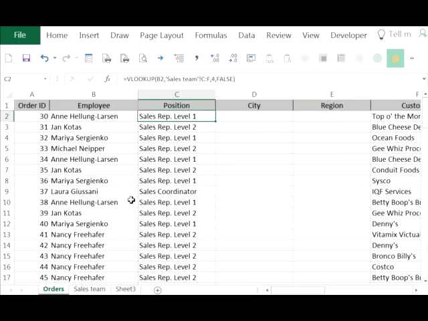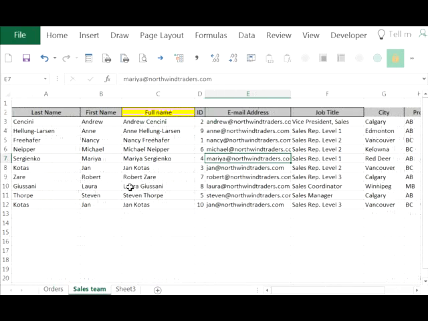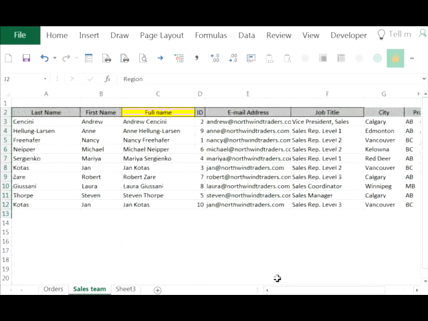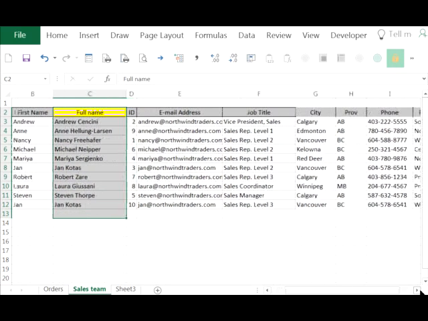So I'm going to go back to my sales team data and make sure I've got that information. So I've got it here. I've got my city, and a bit further over, yes, there I've got my region as well. Now, as we talked about last week, VLOOKUP looks at the first column in the range, and I've highlighted that here so we remember which one it is. So that's our first column in the range we're looking up. And then we've got our title over here, and then our city and our region.